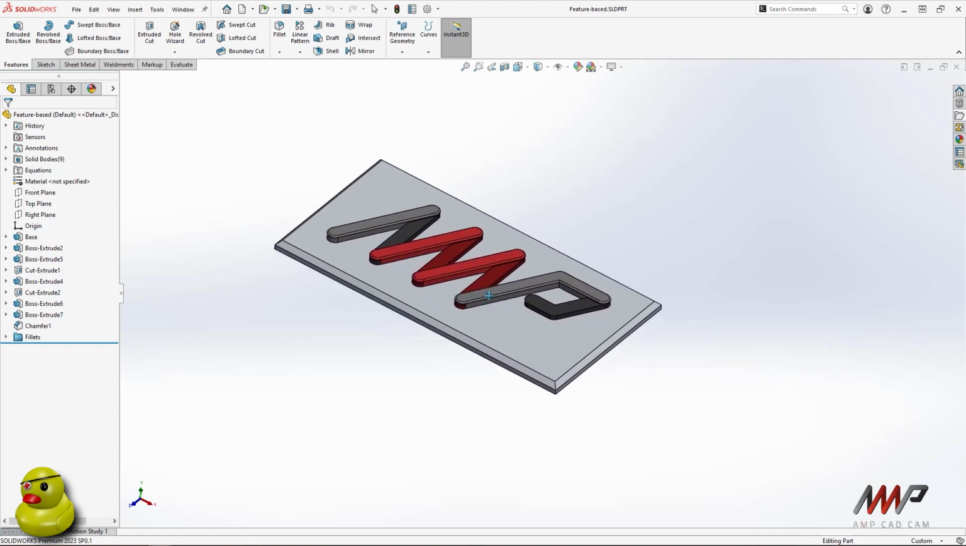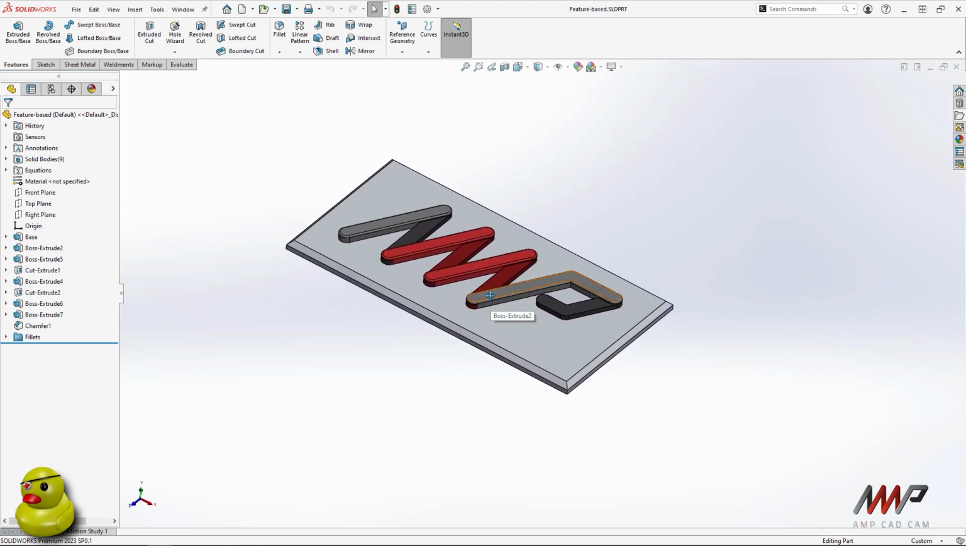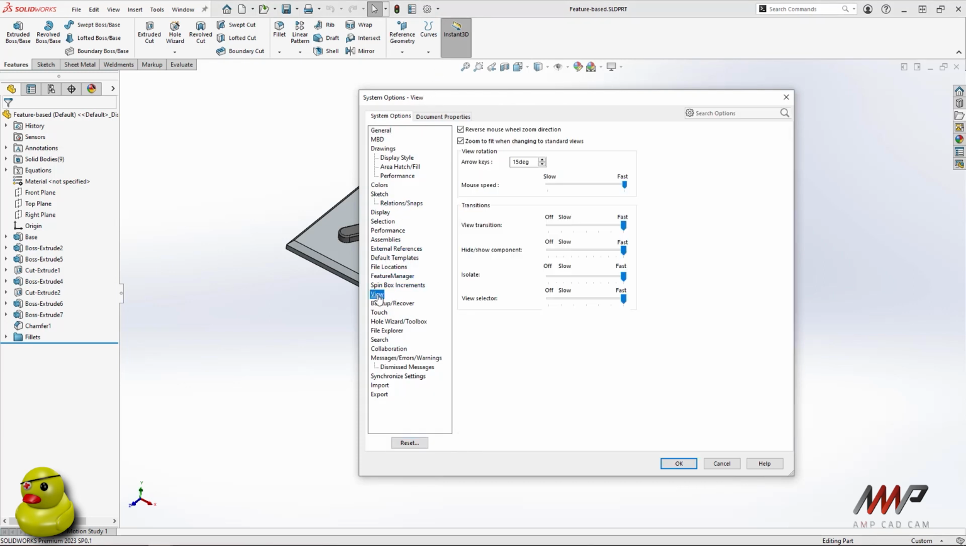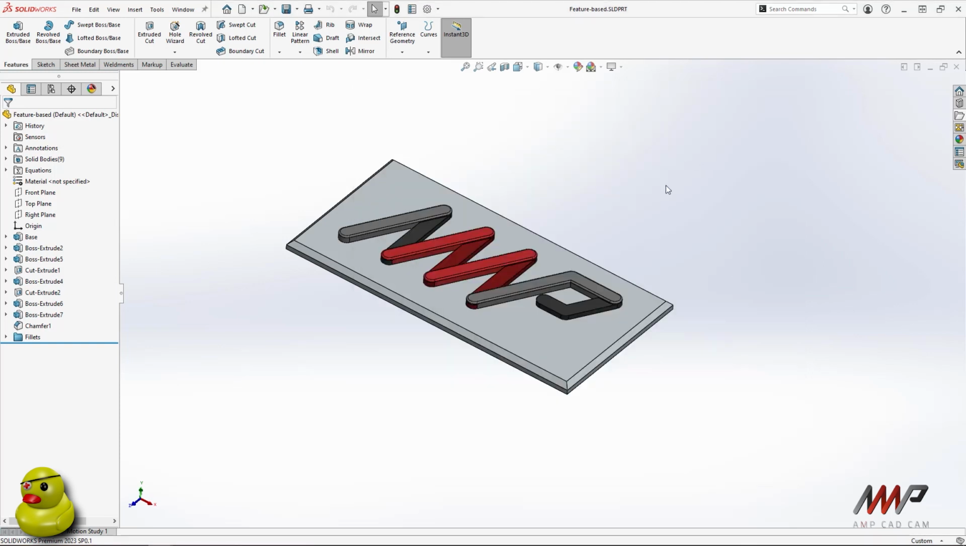If you have previous CAD experience and it seems like the zoom direction for SolidWorks is counterintuitive, you can change this by simply going to Settings, Options, moving to the View tab and selecting Reverse Mouse Wheel Zoom Direction. SolidWorks also has mouse gestures and keyboard shortcuts that we can use to work faster in SolidWorks. We will discuss this later in the course.